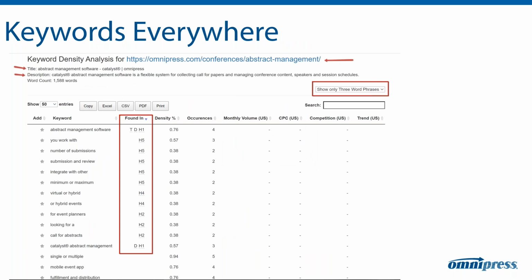Now, the other really cool thing about Keywords Everywhere is that I can also see what's on my page as a keyword focus. I want to know what Google sees as the main point of this page. So I go into Keywords Everywhere and type in my URL. Here I'm using that abstract management OmniPress link again, and I run a report, and it tells me right away the title is Abstract Management Software Catalyst OmniPress. The description is Catalyst Abstract Management Software is a flexible system for collecting call for papers and managing conference content, speakers, and session schedules.